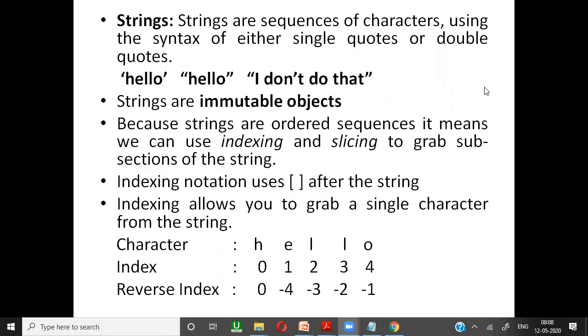Good morning. In the previous class, we discussed number types. Now we discuss strings. When you want to work with strings, generally in C programming or in Java, there is a separate class called String. With the help of that class, we can work with strings.